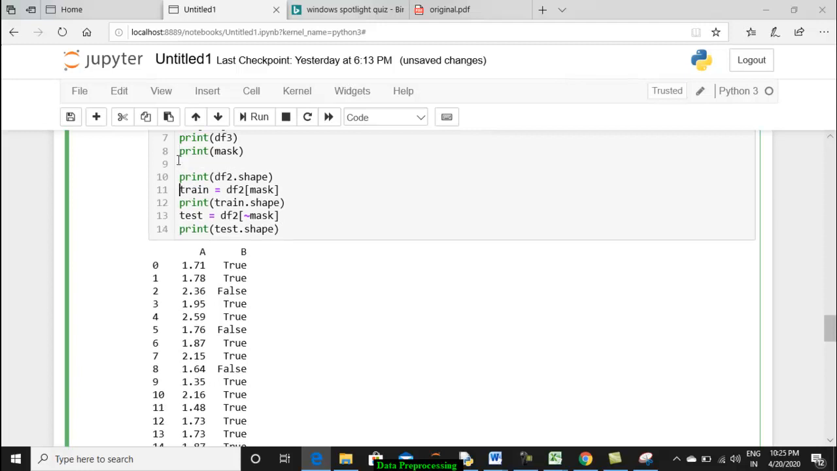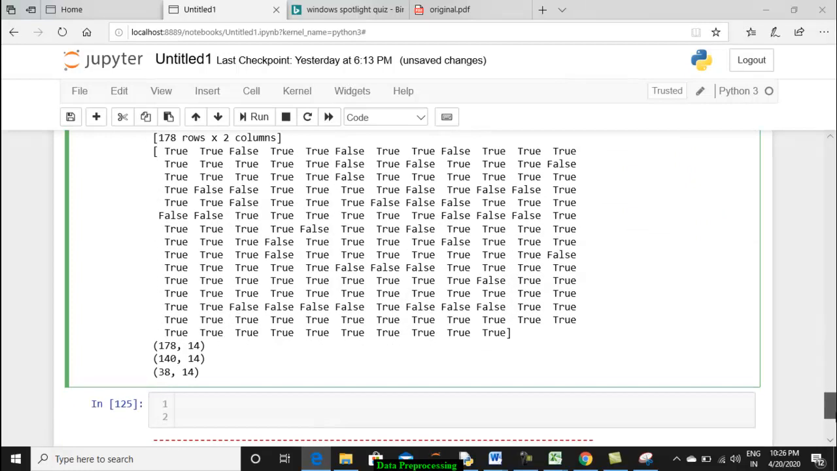Now, how to do the split? Just apply this mask on the df2 data frame. When the value is true, the row will be retained in your training data set, and if the value is false, it will be retained in your testing data set. That's what you can see here. So this is the mask that is created. This is the original data set, 178 by 14. This is the training data set. Wherever the value is true, all those rows are included here. And 38 rows are marked as false. If you want to check, you can check very easily.